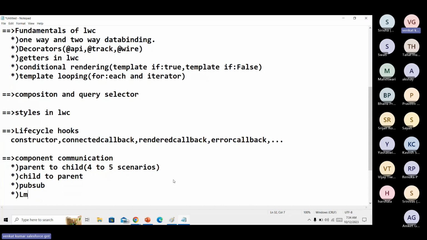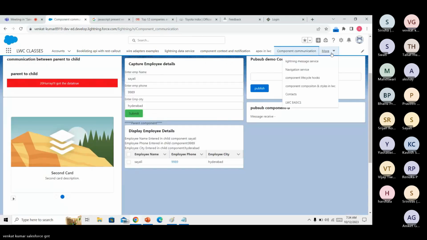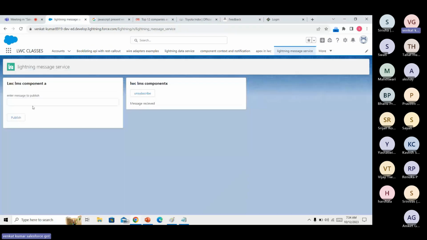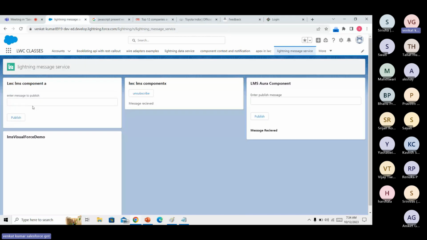Another thing is LMS. LMS is nothing but Lightning Message Service. Nowadays, everywhere LMS, Lightning Message Service, is being used. I'll explain it with a scenario: communicating between two independent components, either Visualforce to Aura to LWC, anything.